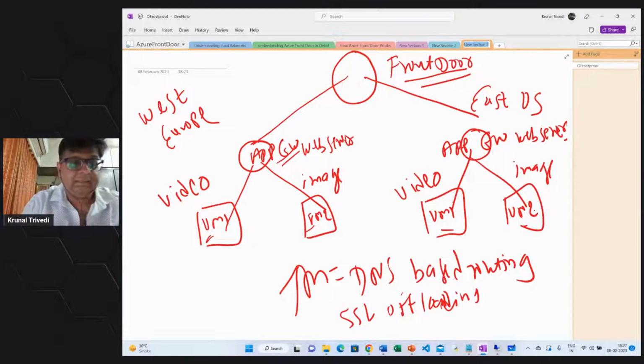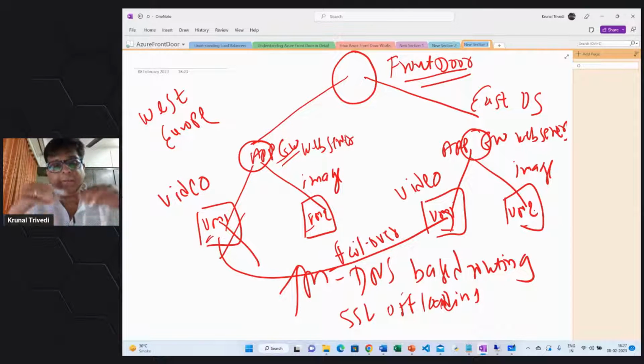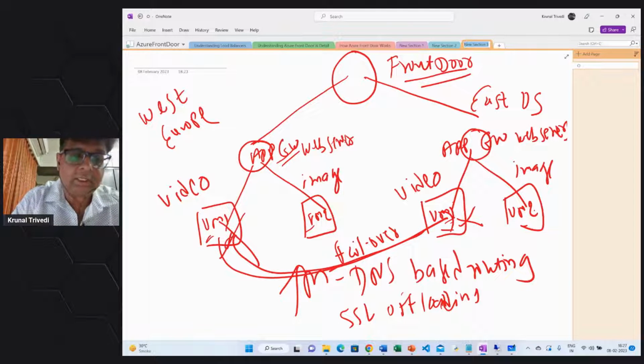Now suppose this VM is down. At that time the user would be redirected to this VM here. This is our failover mechanism, and by default Front Door supports it. So the user will be redirected to this location. In the same way, if this one is down, the user will be redirected to this location.